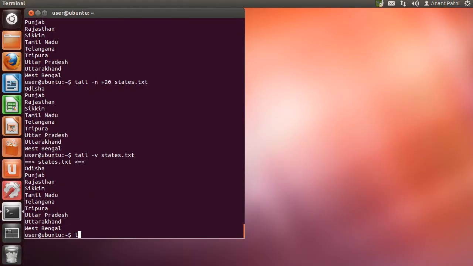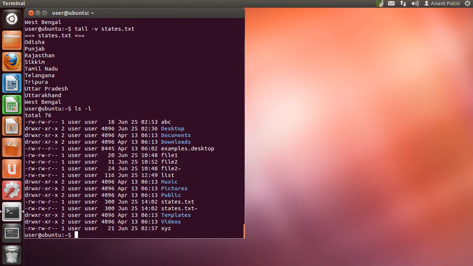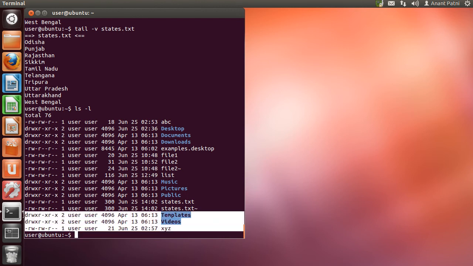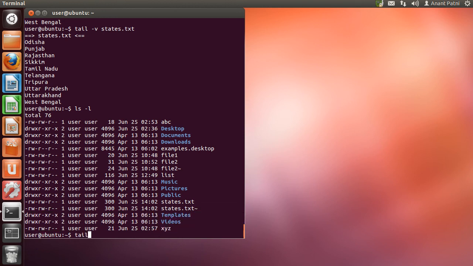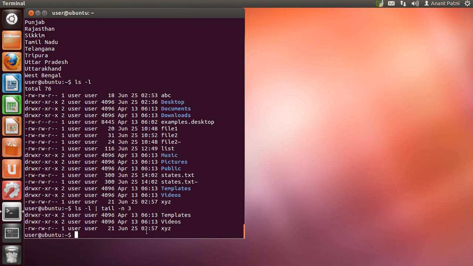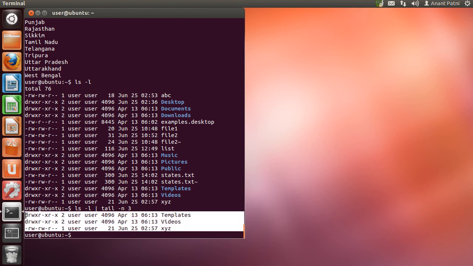First, let me show you the output of the ls -l command. Now, we can pipe this output to tail to get only the last 3 files. As you can see, only the last 3 lines of the ls -l command is printed.